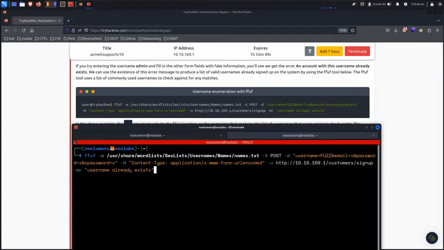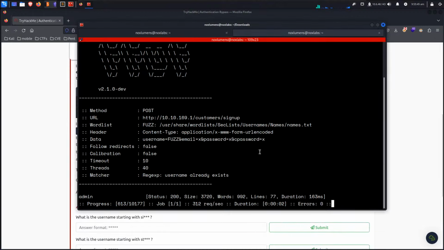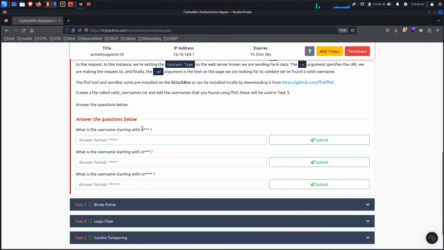How odd. Okay. Let's run this and see what happens. So we can see admin. Oh, the admin user. What is the username starting with? SI, ST, and RO. Okay.